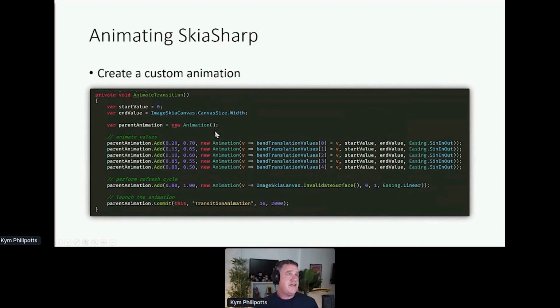So the way that the animation was done for the landscape version, where it was sliding in bands, is I basically set up some custom animations. All this is doing is saying, get these values, go in between start and end, so on the screen and off the screen, and I just offset those by slightly different values, right? So each band was moving just a little bit at different times. And then I had an animation which basically said, as I go through here, let's invalidate the surface.